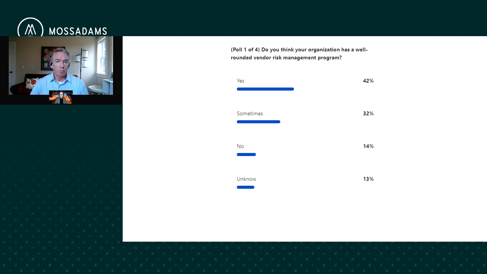So do you think your organization has a well-rounded risk assessment program? A lot of you did say yes. And then there's always those that are sometimes, and we'll talk through some of those areas today. It's great to see that people think that they have a good vendor management program, and hopefully some of the things that we discussed today will help add even more to that program.